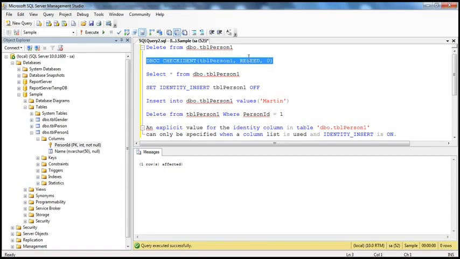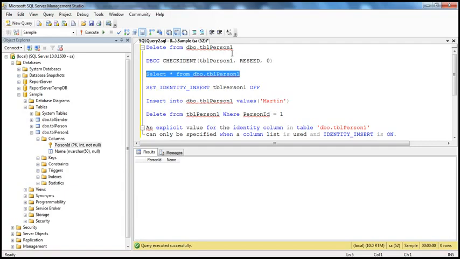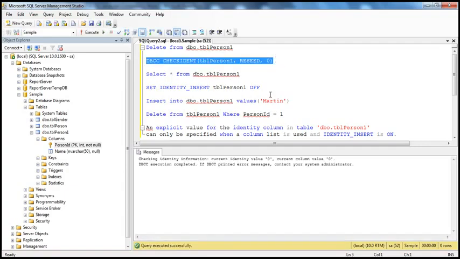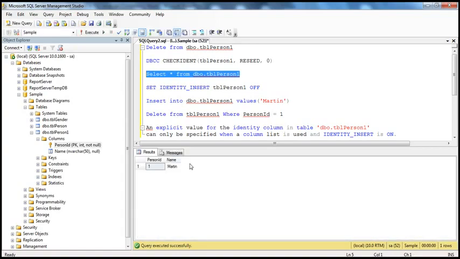When I execute this query, what's going to happen? We basically have deleted everything from this table, so there's nothing there. When we execute this command, look at that: current identity value 0, current column value 0. Now if I insert this row, what's going to happen? The current identity value is 0, and if you remember, the increment value is 1. So for this new row Martin, it's going to get 1. It's going to start again. So now when we select the values from the tblPerson table, you should see that Martin has got 1.